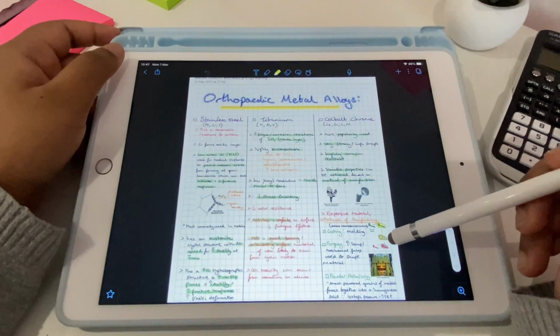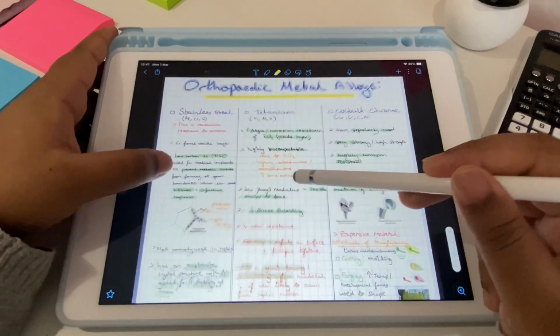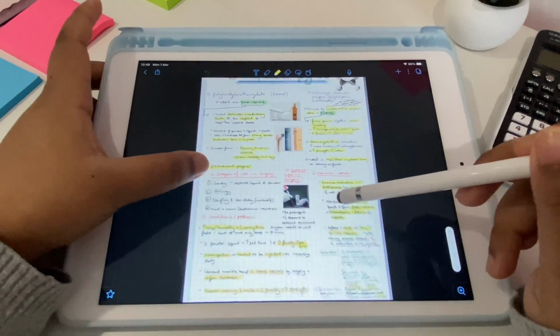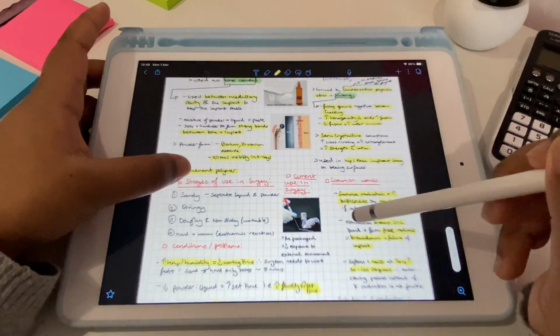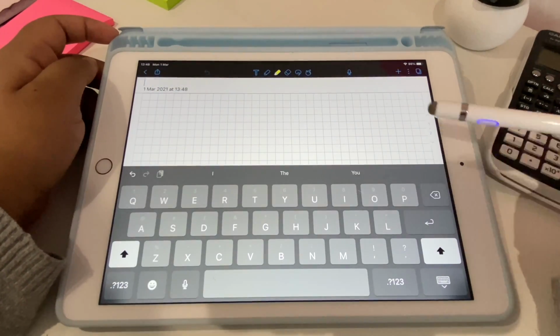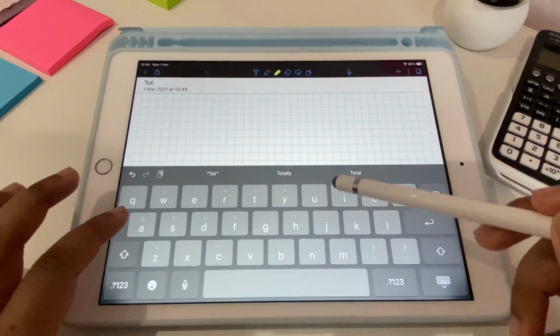So I'm just showing you guys a couple examples of how I make my summary notes. Notability is a great app, but the only thing is that you do have to pay for it, but I really think that the one-time payment is really worth the price. So I'm going to show you guys now how I actually make my notes.